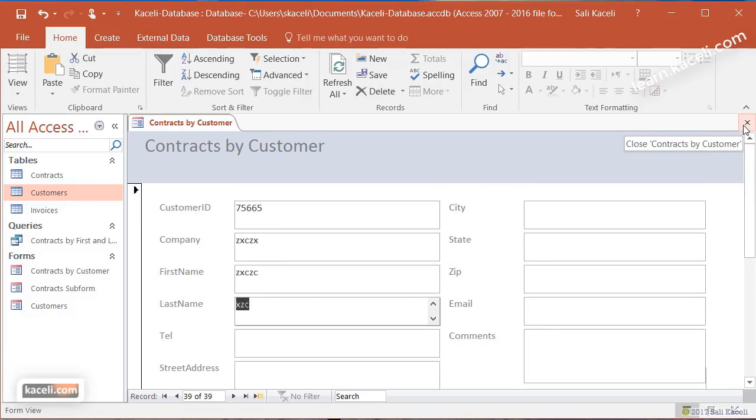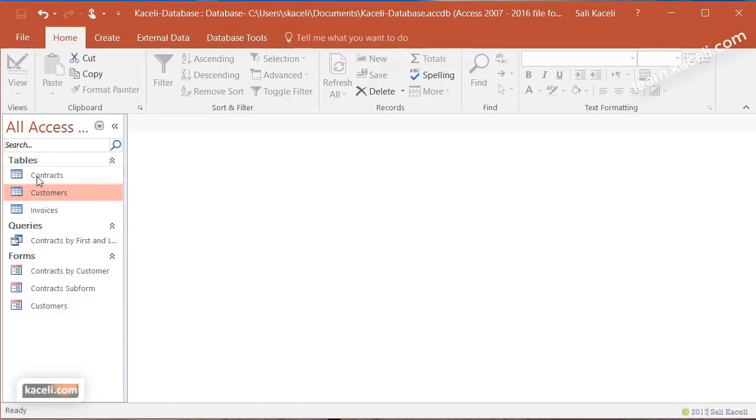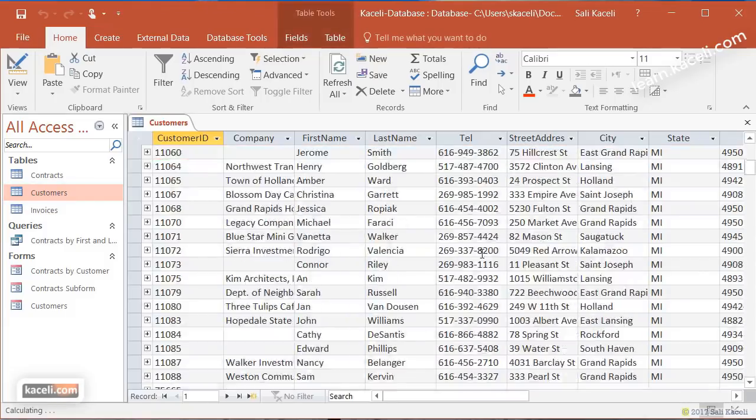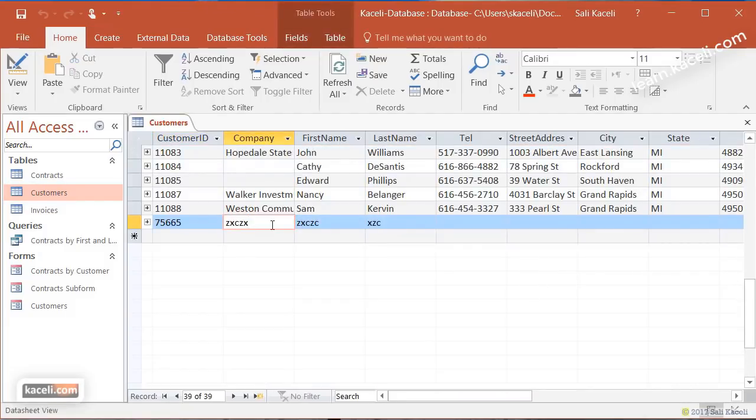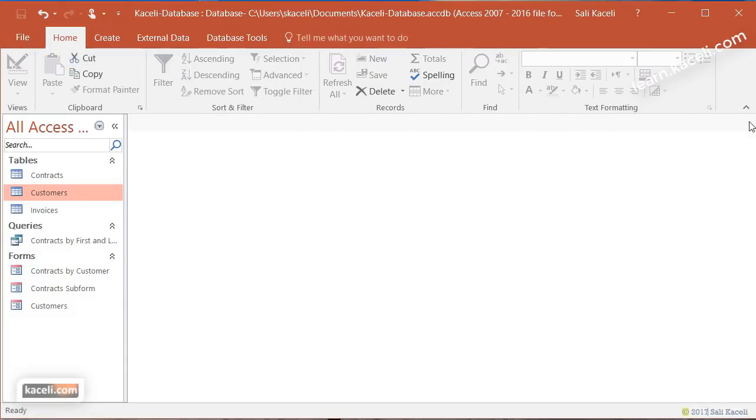Now remember, all the data that we enter from here actually goes and gets stored in the actual tables. So if we go here under customers, we should have this new customer that we just entered earlier. So that's how compound forms work and how you create them, update them, and use them. In the next session, I'm going to show you how to customize the form in Microsoft Access 2016.